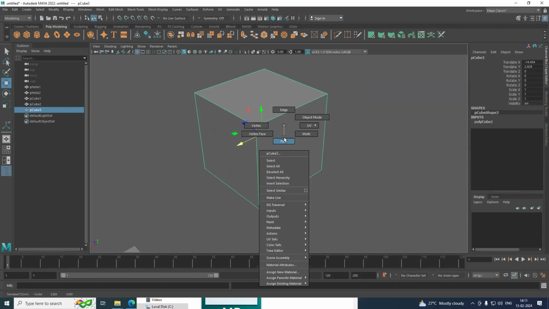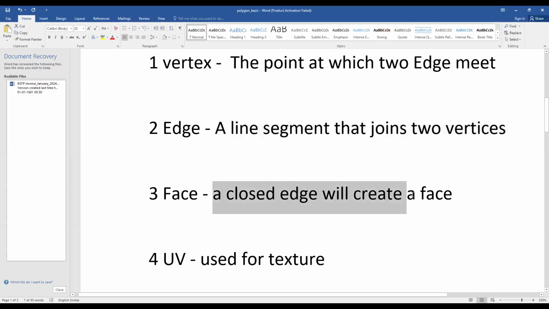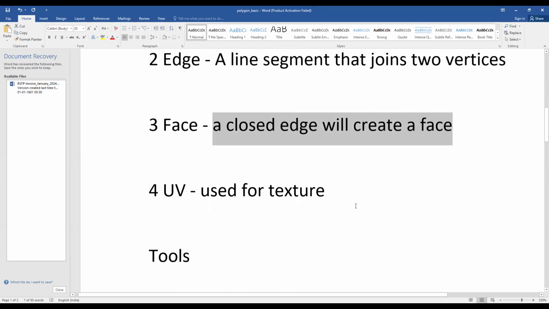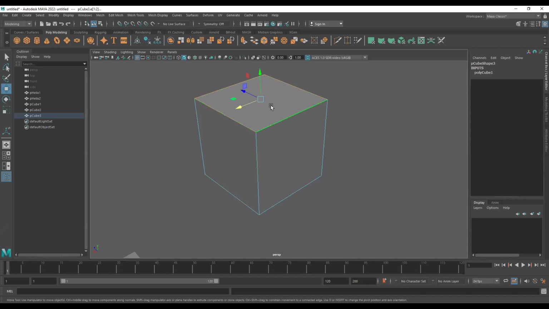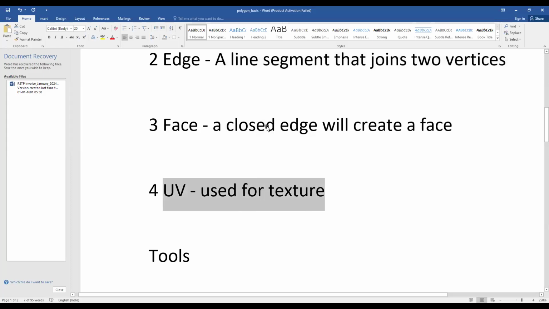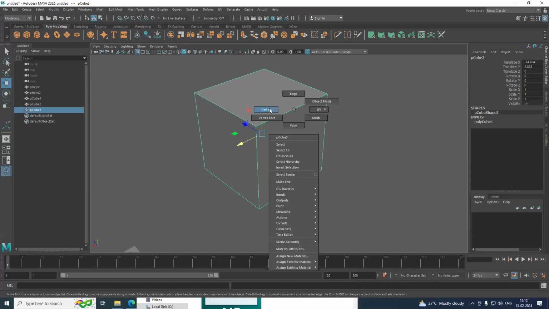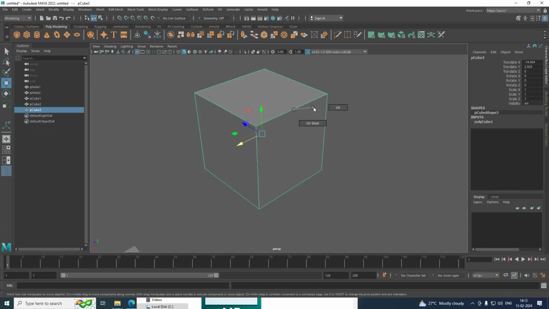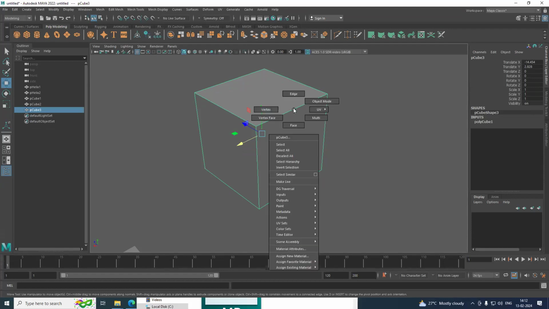Now what is a face? A closed edge will create the face. You can see the edges are closed here. So let's create the face. And finally, you can see UV. If you right click, you can see vertex, face, edge, then UV. The UV is used for texture. We are not going to use it now.